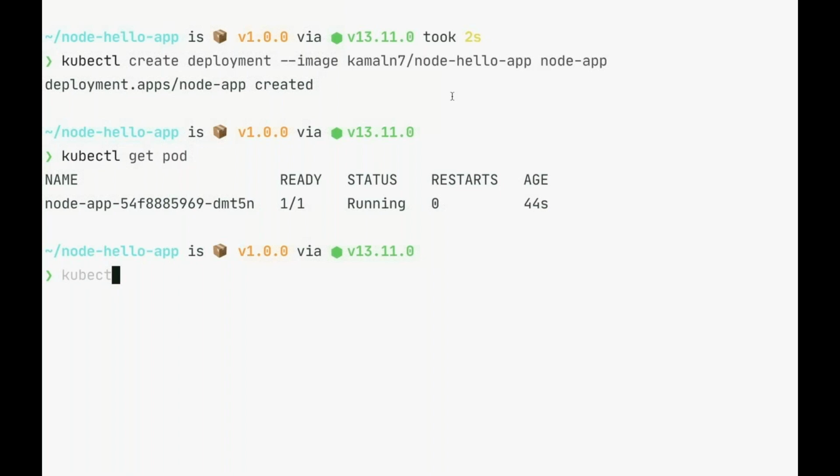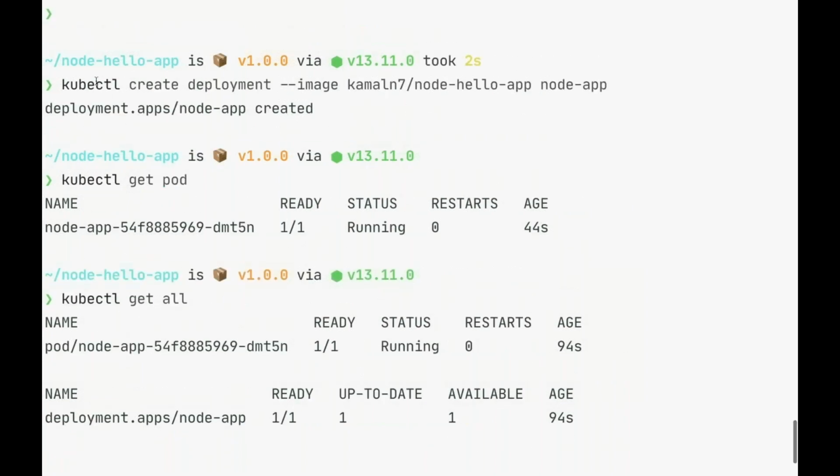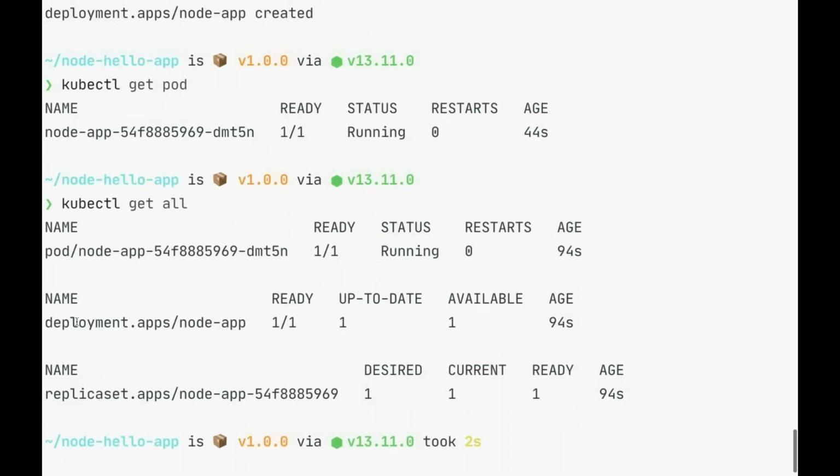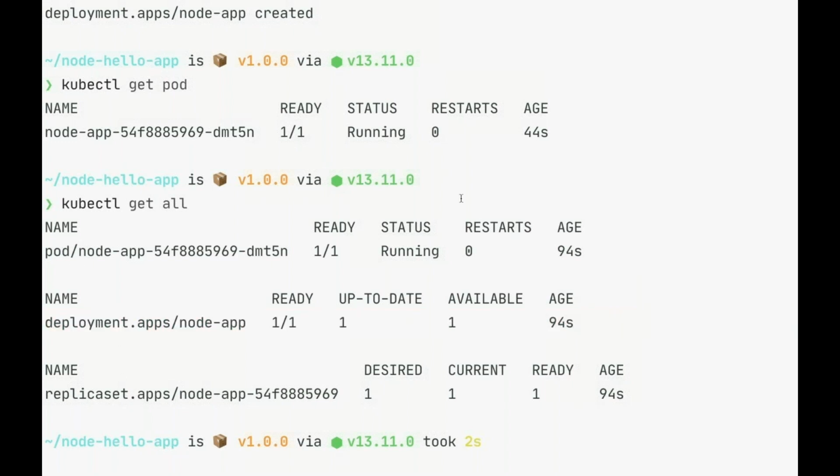So if I run kubectl get all, this will get the most common types of resources in my cluster. You will see that we have the pod here that we saw previously, but we also have two other resources. We've got what's called the deployment. This is the node app name that we chose. You can see it here. And we also have a replica set, which is another type of Kubernetes resource. So when we ran kubectl create deployment, what we actually did was create this resource. We didn't create the pod, we didn't create the replica set. The deployment itself created the replica set and pod. So a deployment in Kubernetes is a high-level Kubernetes resource type that manages pods for you.